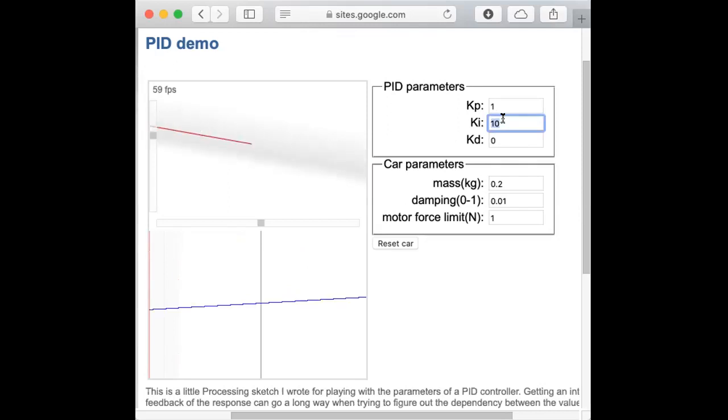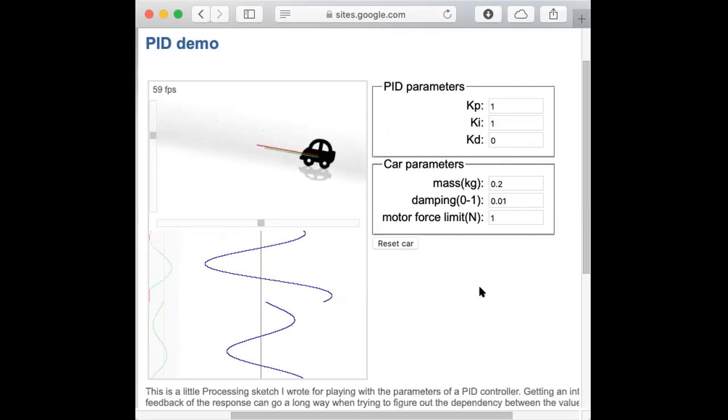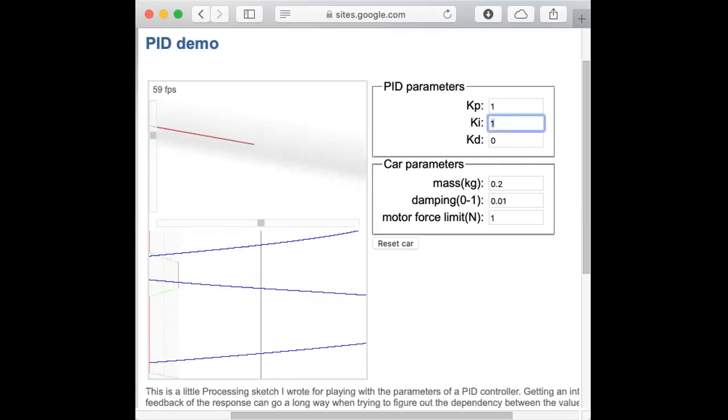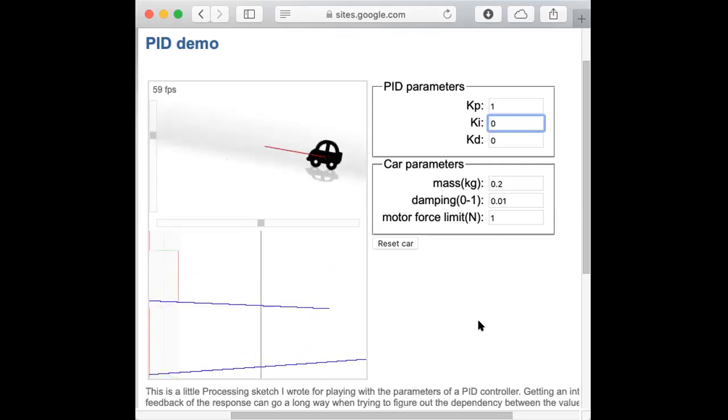Let's reset the car, and let's try it again with 1. I may have to reset again here. So KI of 1 even is just too much. You can see the oscillations just get larger and larger every time. So maybe that's why KI of 0.1 is a good number. Let's put KI back to 0.1, and now let's talk about KD.